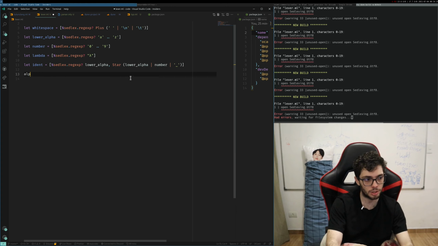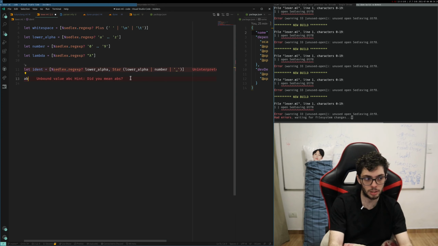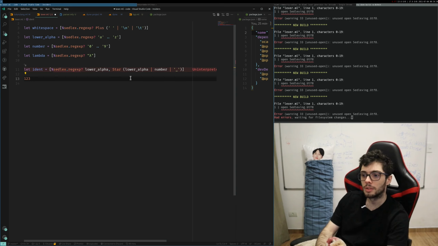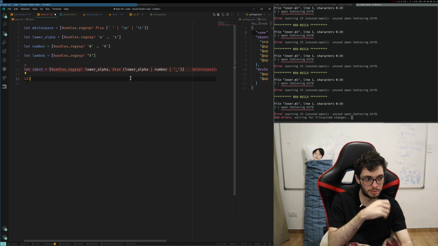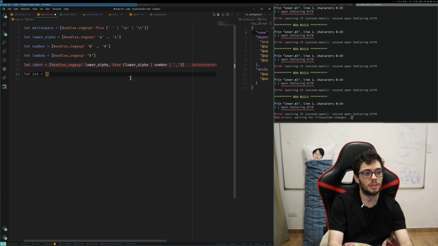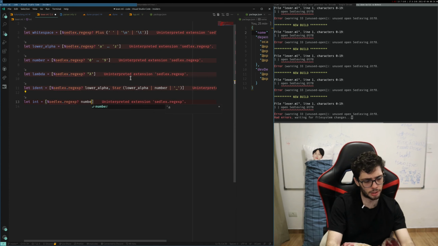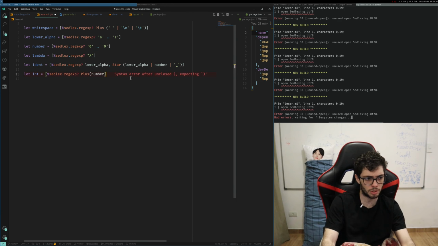So for example, this is a valid ident, this is a valid ident, ABC is a valid ident, A123 is a valid ident, 123 is not a valid ident, because we are also going to have our int, which starts, our int is just a number, but it's actually one or more numbers, right?